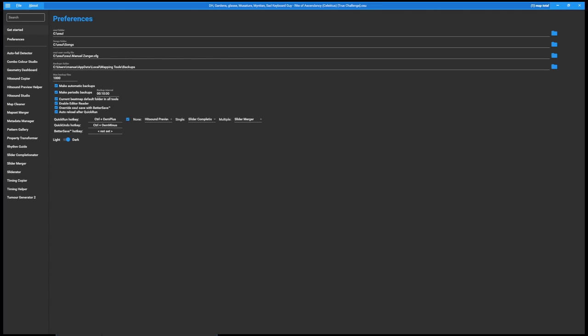Any questions on the preferences so far, on the quick run tool or whatever, or better save, or the backups? Any questions on that? Okay.